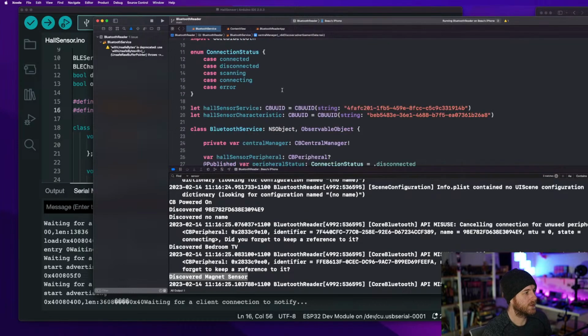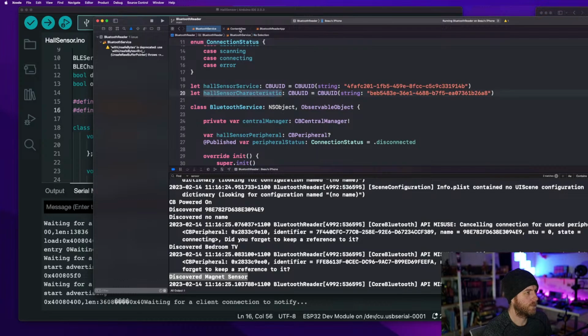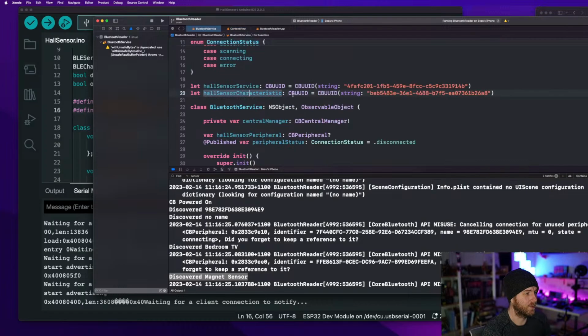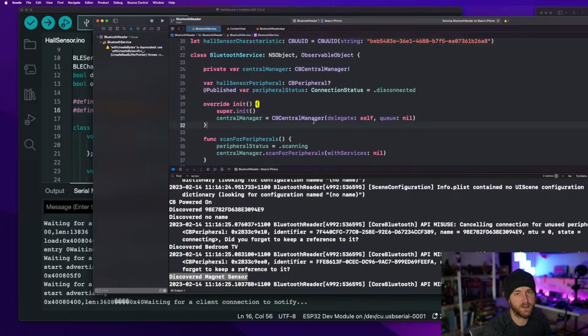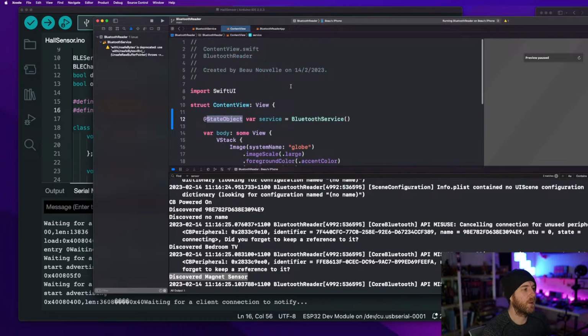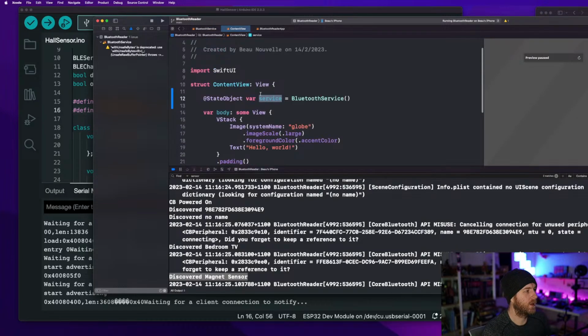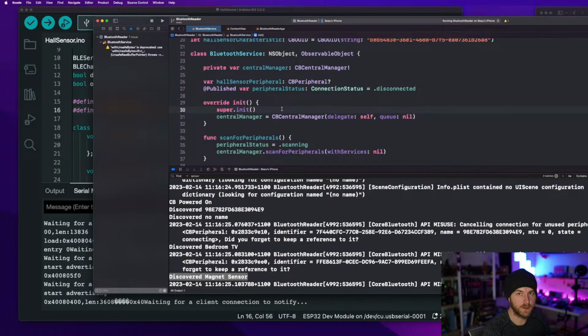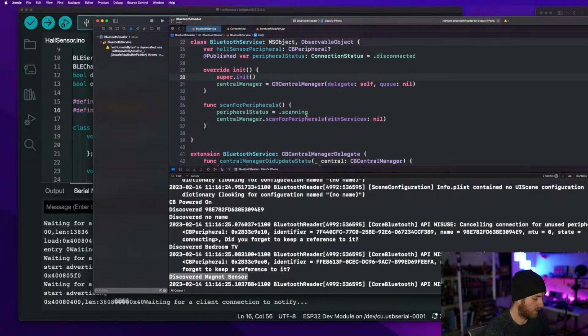Now it's possible that this, so we got a content view here. We've got a state object that shouldn't get deallocated, but if it does, then the Bluetooth service gets deinitialized and then it has to be set up again. So that's why in my other project, I've got it set up as a singleton, so it's there for the lifetime of the app. The main reason for that is because we don't want to drop our references to our peripherals, because as soon as we do that, we lose the connection.